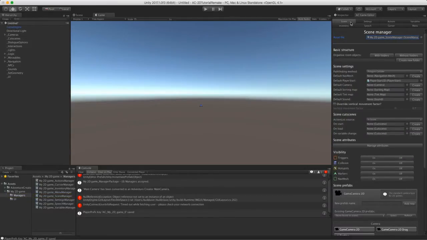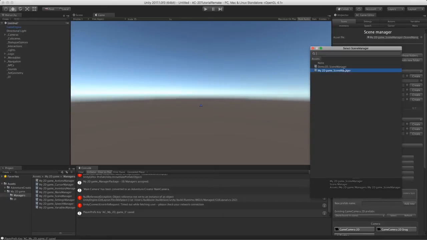Now it's worth mentioning that when you update Adventure Creator, or you want to switch to, say, a demo game to see what it looks like, you do need to reassign your managers, which you can do by just choosing the asset file that's loaded.